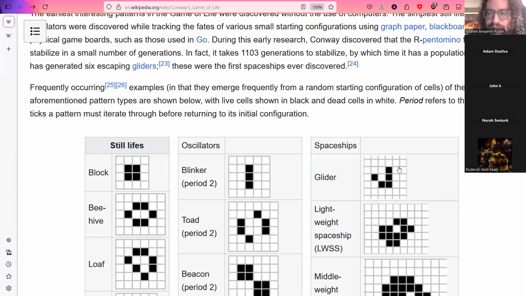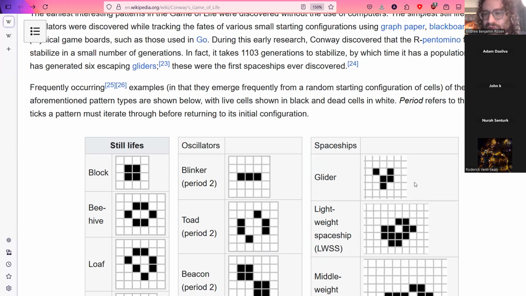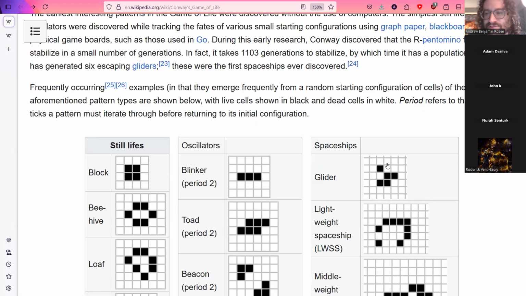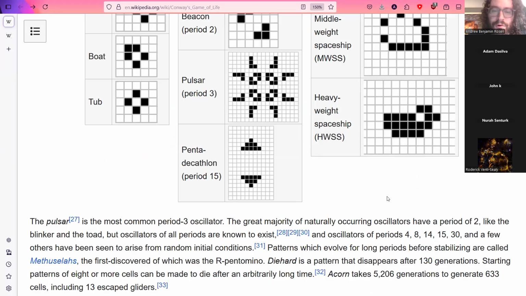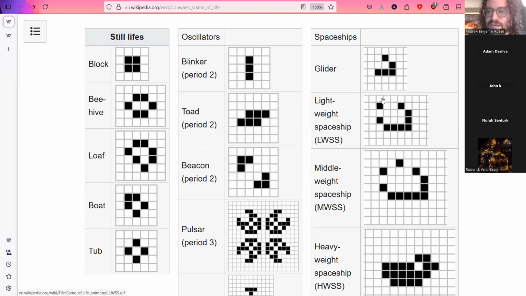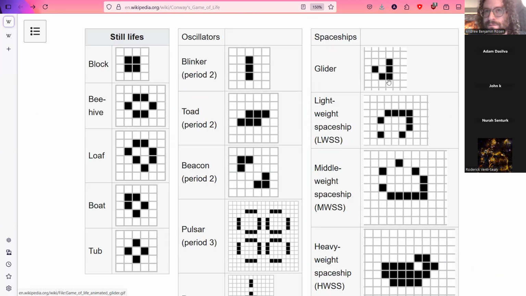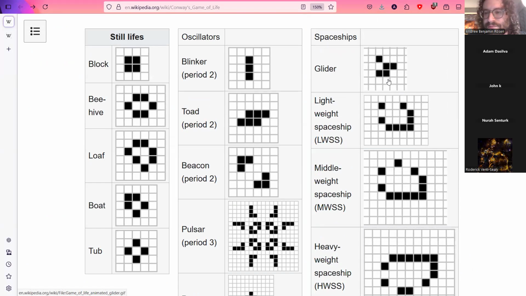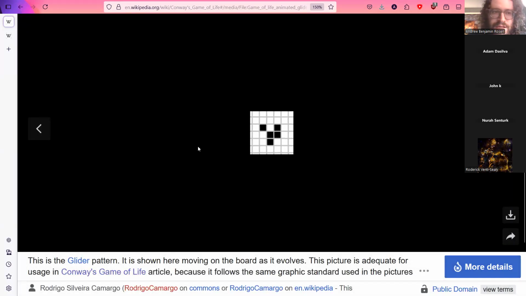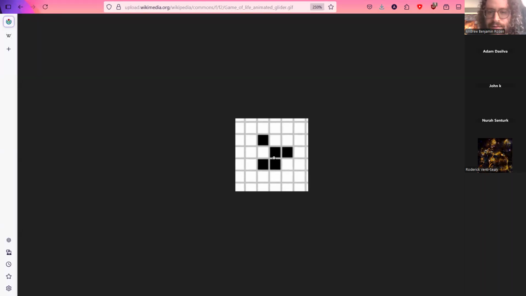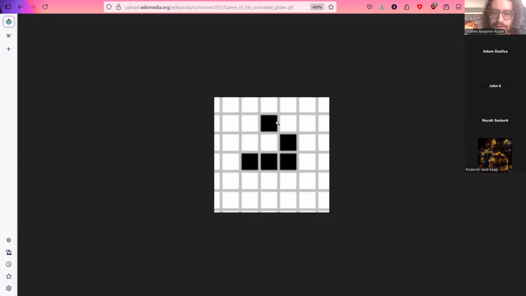Now, finally, we get this last class of things called spaceships, which are probably the most interesting thing, or rather one of the more interesting things we can see in these problems, which is a pattern that moves across the grid.